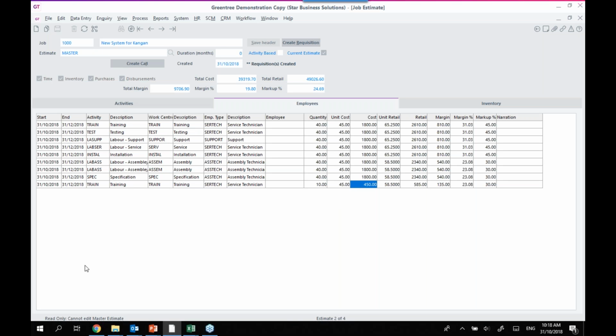Now, the master estimate is read-only. You can't actually edit the master estimate itself. The idea being that all edits are done on the other estimates, and they are all summarized onto one estimate here.